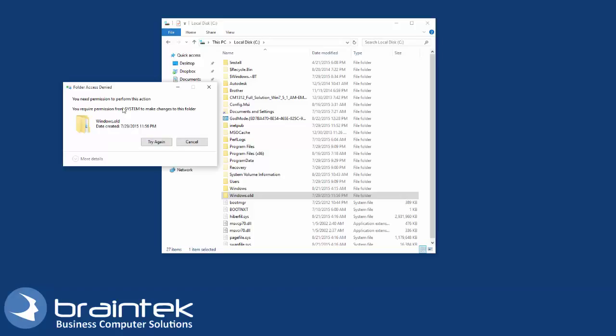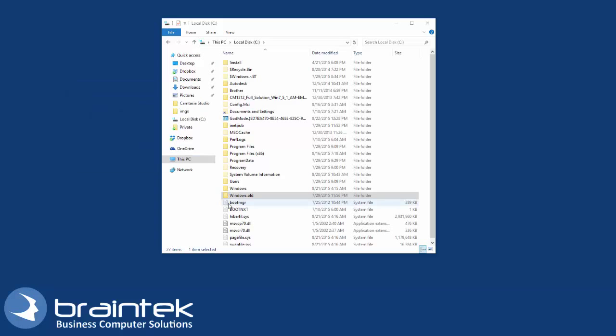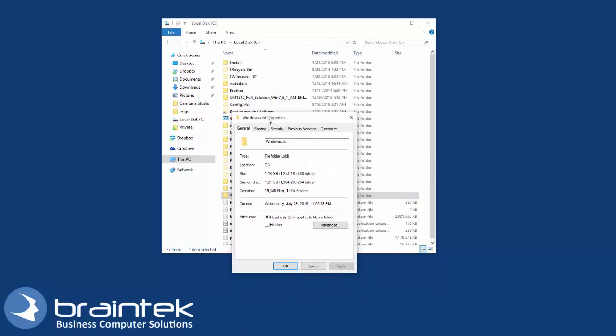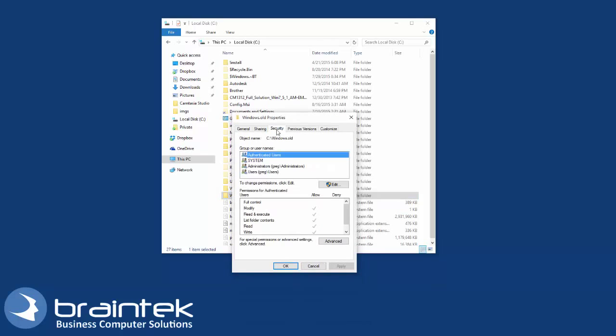I still need permission. Well, I'm the administrator on my computer, so why am I having this problem? Well, let's take a look. Let's cancel this. We're going to right-click and go to Properties, and click over here on the Security tab. As you can see, I'm not listed. Now, the administrator's got full control over this, but regular users don't. And System is also full control.